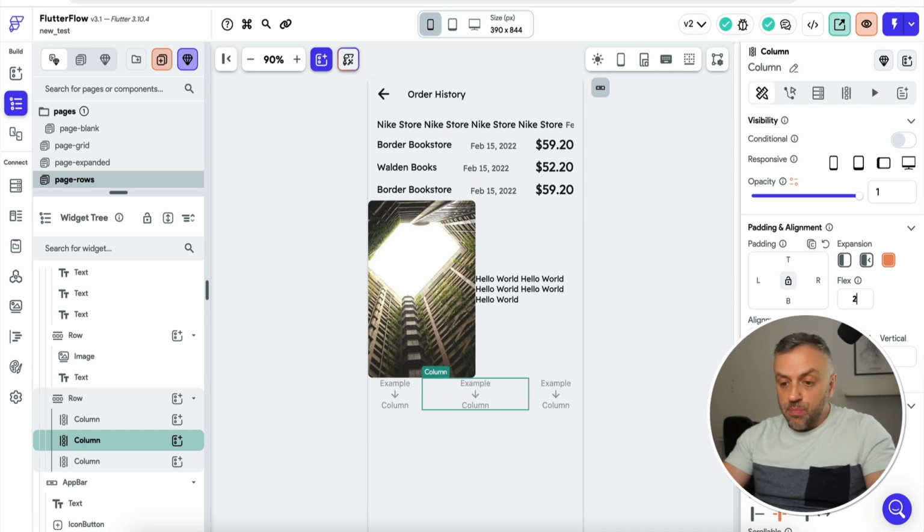Now I can also put 3 in there, right? And that's going to make it wider. And so what we have now is this is a third, and this takes up the remaining here. We can make it more. We can say 4, and this is a quarter, a quarter, and this takes up the remaining of it.